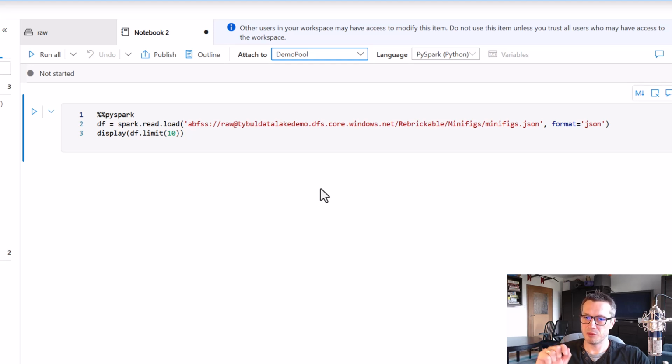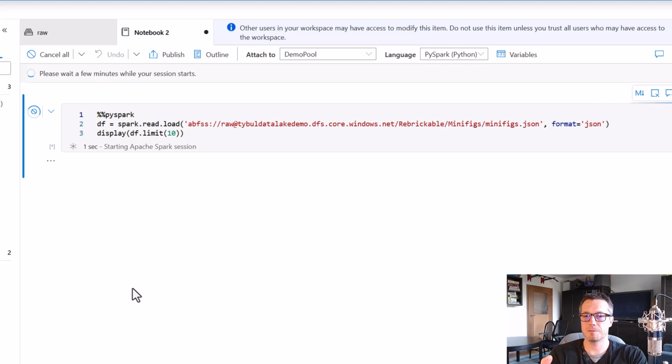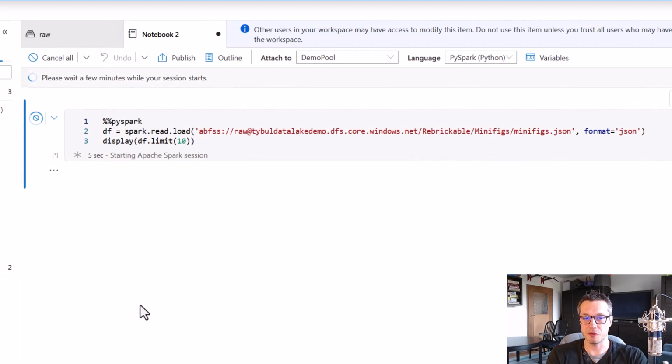So actually, let me run this cell because I know it will take Synapse a few minutes to spin up this cluster. So I will click on this run button next to my cell. And let's wait for the Spark pool, for those VMs to be created. And in the meantime, let me talk a bit about this UI, what we can see here.